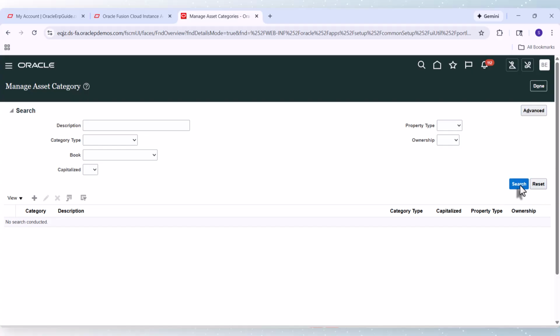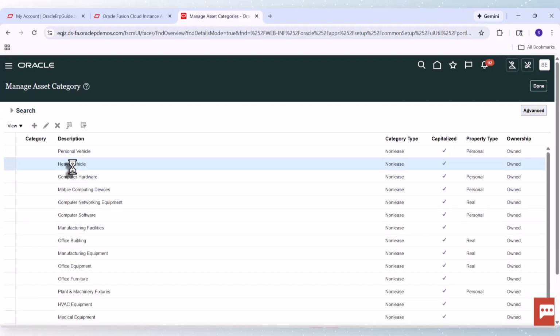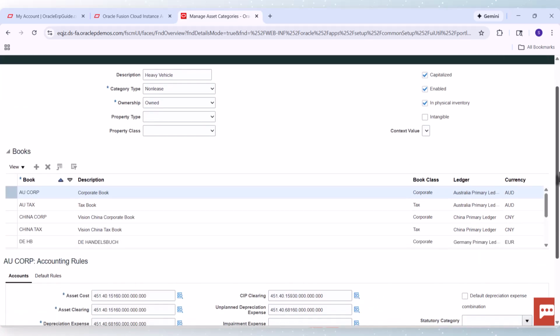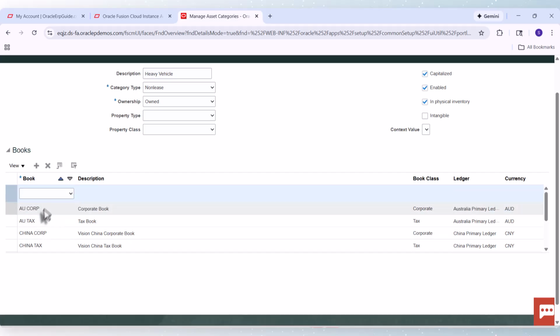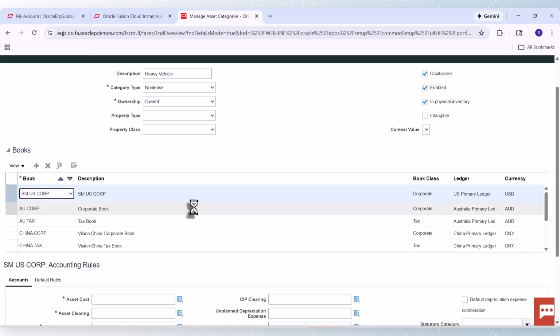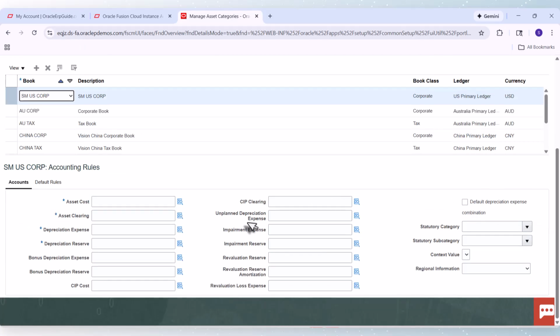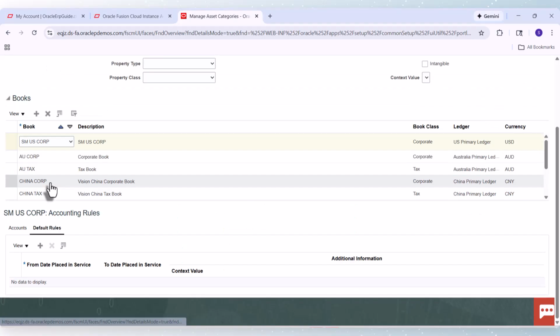Click on manage asset categories. Click on search. Select the category heavy vehicles. Click on edit. Now let us associate this category to the SM US Corp and SM US Federal books. Click on the plus icon under books. Select SM US Corp. Enter the required information for accounts. I have entered all the required accounts, and go to defaulting rules.